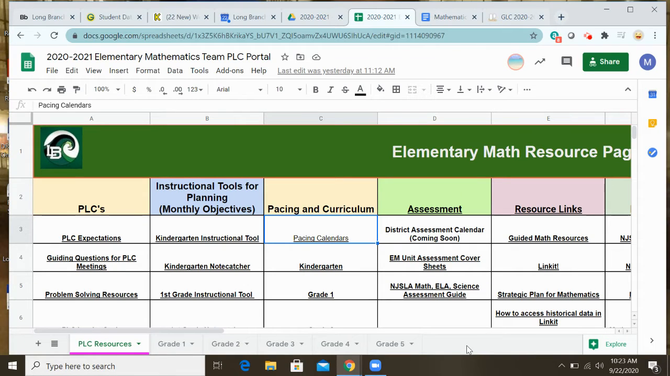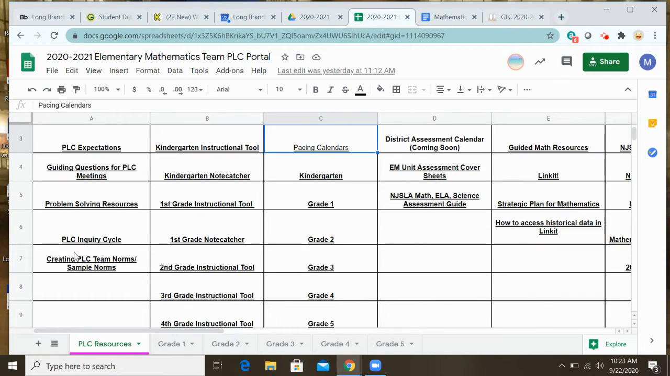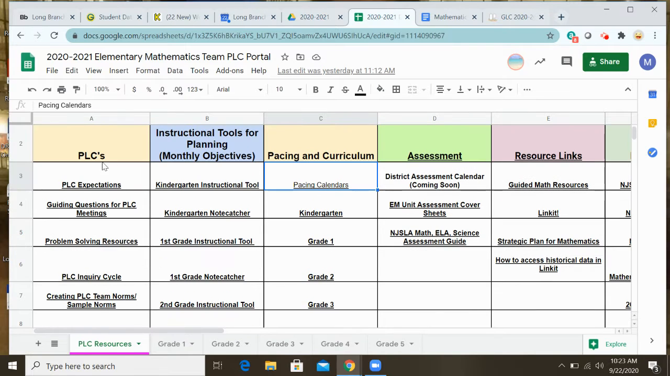Hi teachers, I'm here today just to quickly reintroduce our elementary math resource page for PLCs. It's very similar to last year. Here's our PLC expectations, questions, any problem solving resources. Also that inquiry cycle we worked on last year is here as well. So that's really important just to review as a PLC.